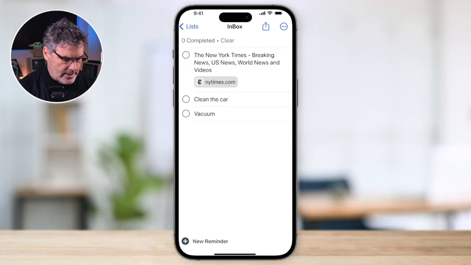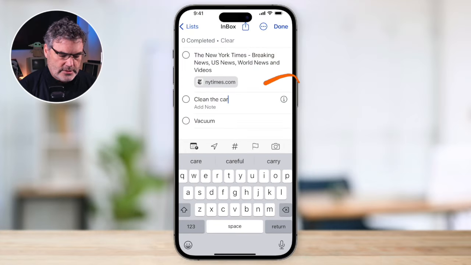Now let's say you have a reminder that you want to repeat. Maybe you want to wash the car every week. How can you do that? Well, basically what we need to do is go back over to that detail for the reminder. So let's go back over to my iPhone. I tap on Clean the Car, and then I tap on the i here to get my details.